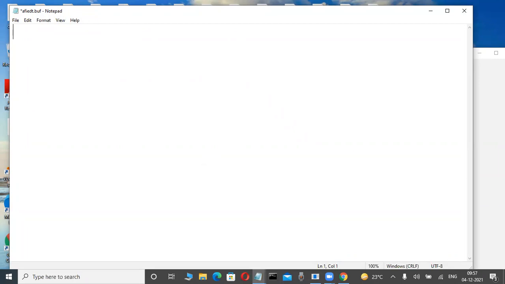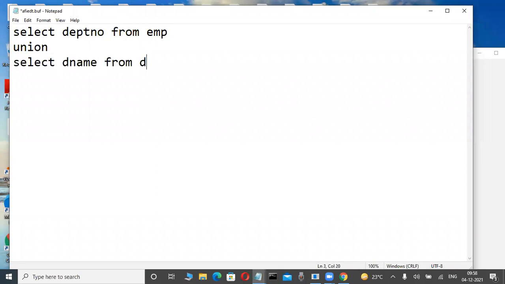Suppose, for example, I am writing some query. Don't write it, just observe it here. Select department number, I'm taking a column from EMP. Very interesting. Either UNION or UNION ALL, any set operator I'm using. Select DNAME from DEPT. Now this query is working or not working? Guess it.